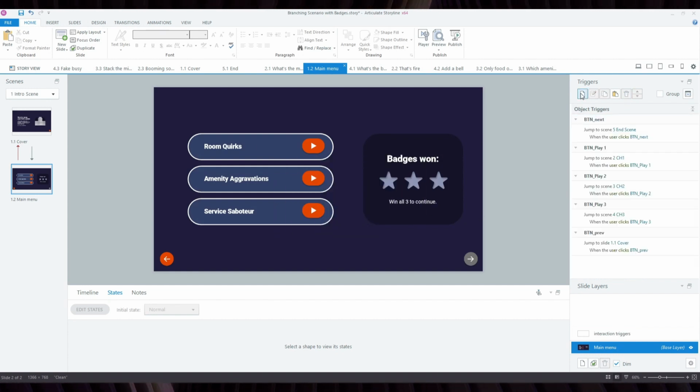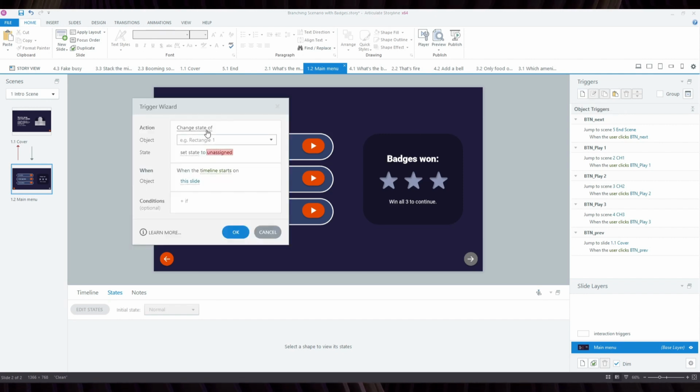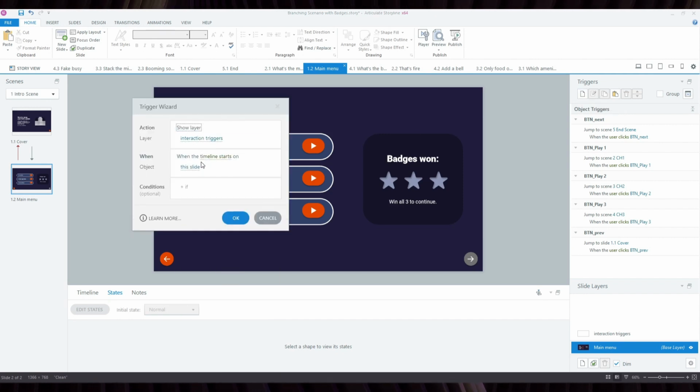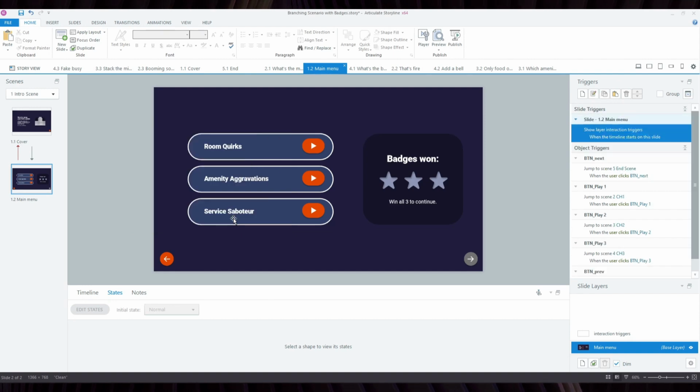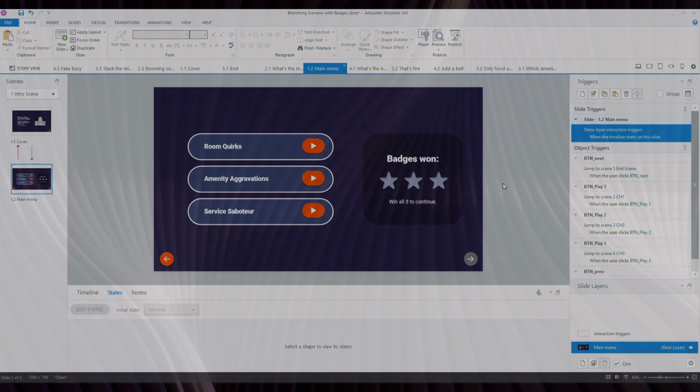Perfect. Then put a trigger on the base slide that will show the layer when the timeline starts. This is a great way to keep things nice and tidy, especially if you have other triggers, other animations playing on the menu slide. And that's it.